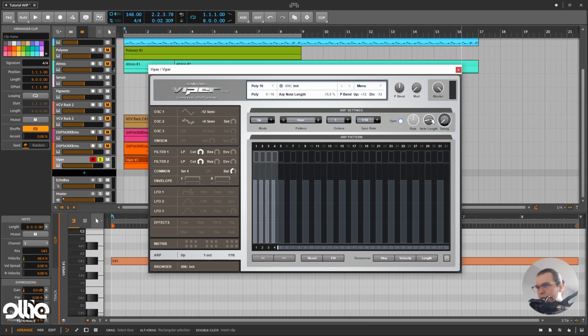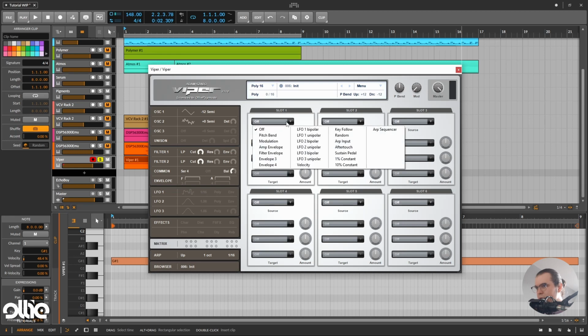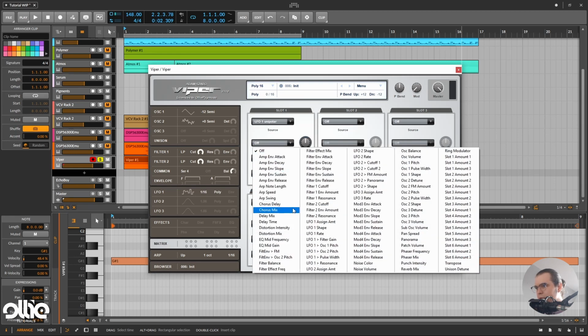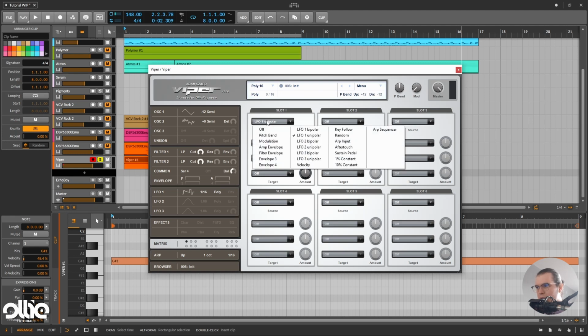And I'm going to modulate the note length with the first LFO that I already set to 1/16 sample and hold. Let's go to the matrix, take LFO1 unipolar, and make it modulate the ARP note length. By the way, I'm not sure, because I have a Virus A and everything is bipolar in the Virus A. Maybe the Virus TI doesn't have the option of using bipolar and unipolar LFOs.